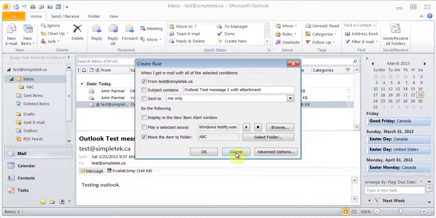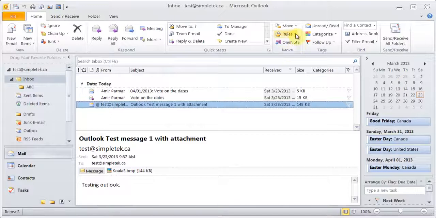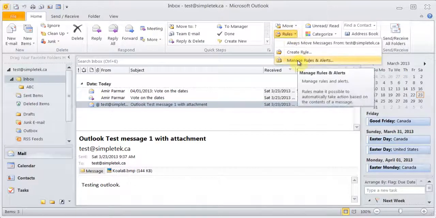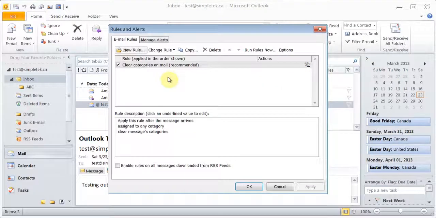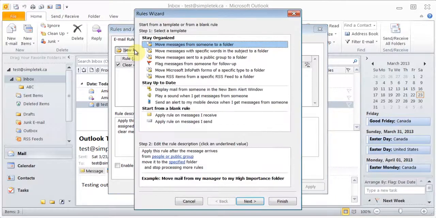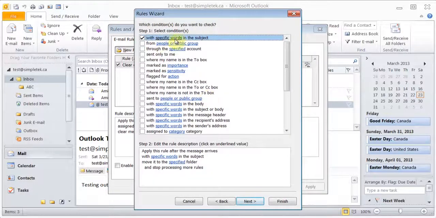I want to show you a different way of doing it. So if I click here to rules, click manage rules and alerts, and from here I'm going to click on new rule. You get more details from here. And here you see I can choose these different options. Move messages from someone to a folder. Move messages with specific words in a subject to a folder. So if I choose that, I click next. Now it's asking me with specific words, and I can even click here and add it, or when I hit next it will do that.